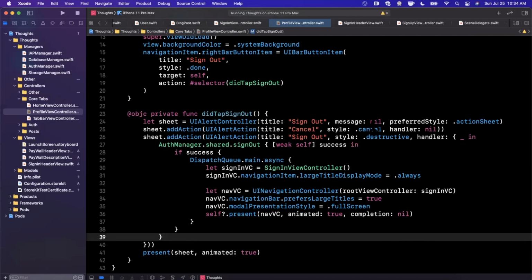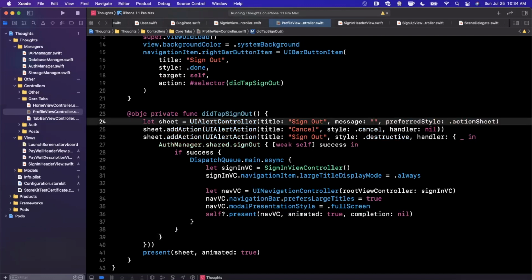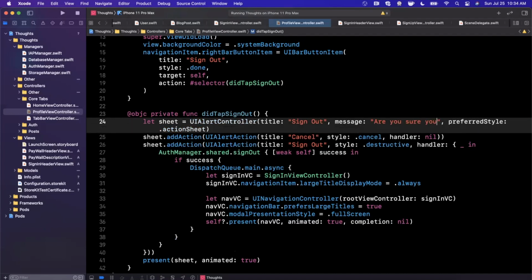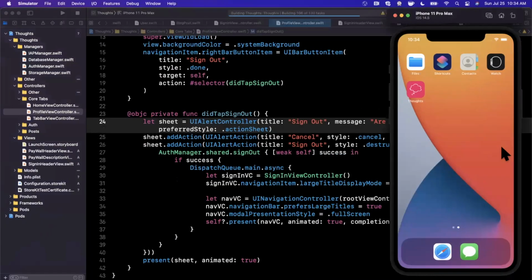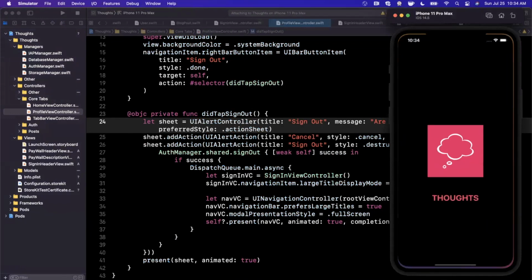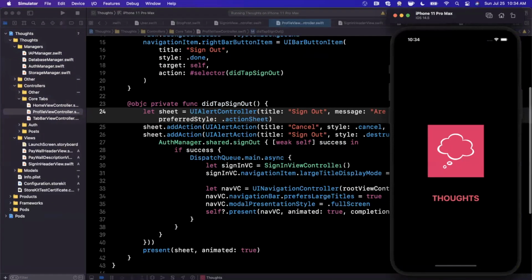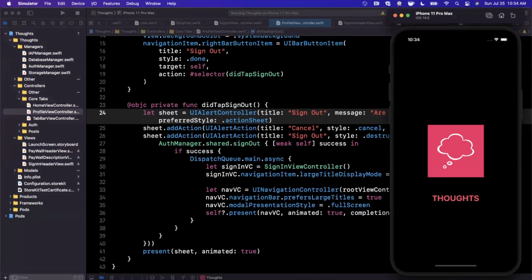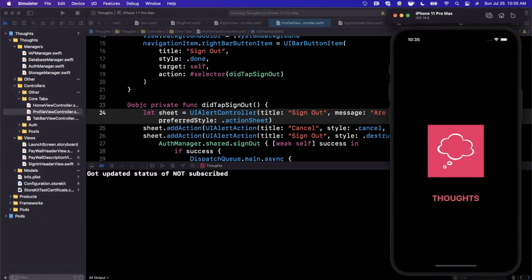So here you can say sign out, and the message could be, are you sure you'd like to sign out? And the good thing about this is if the user accidentally presses the button, you don't want to sign them out because it might be a pain to sign in again. So it's generally good practice to have them confirm that, hey, I actually do want to sign out and I didn't accidentally just touch the button unintentionally.